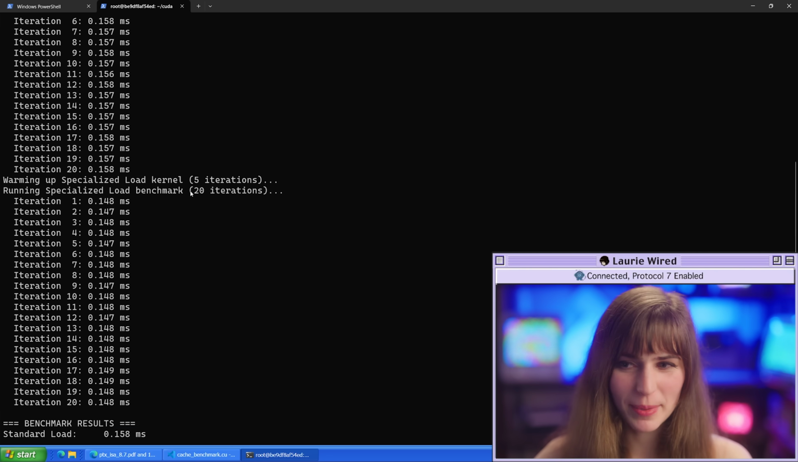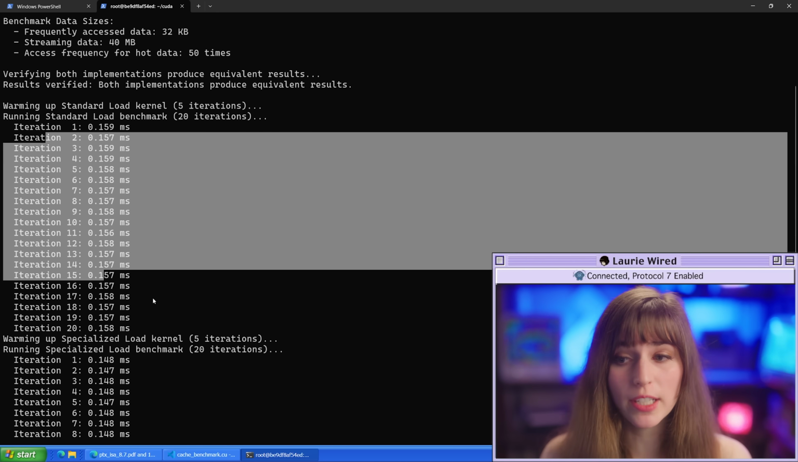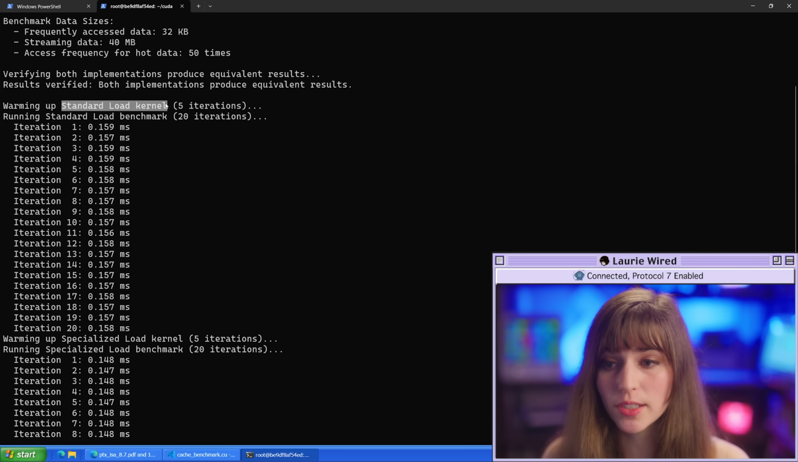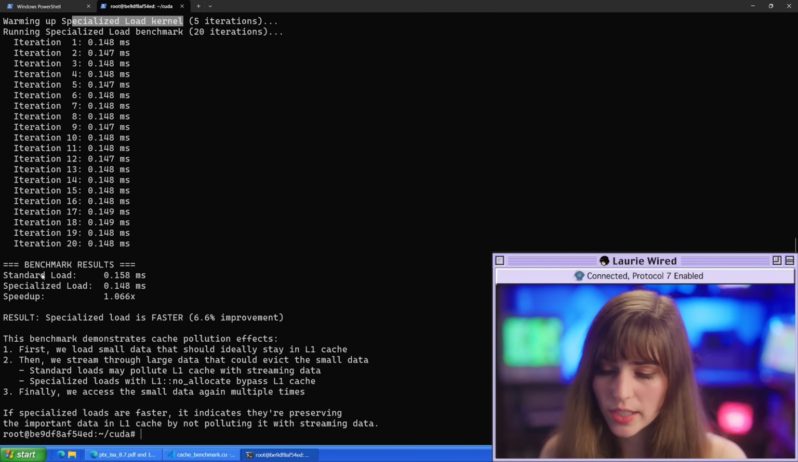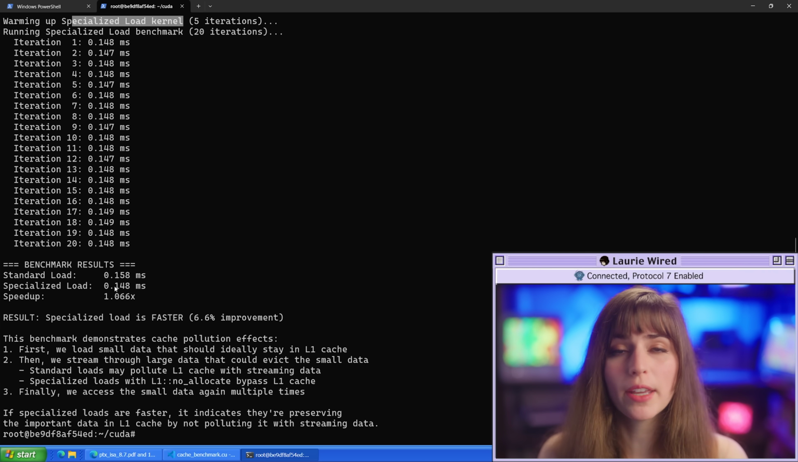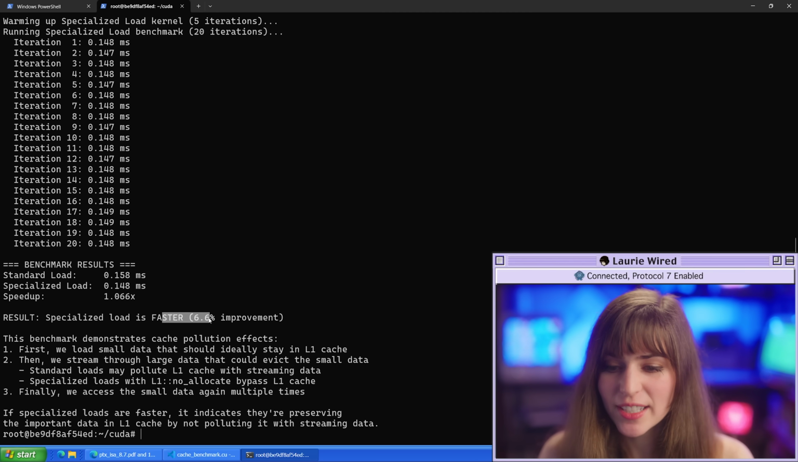So let's walk through what happened here. We ran through multiple different iterations for both of these different types of load. We have our standard load, and we have our specialized load. And we can see the standard load took 0.158 milliseconds to execute, and then the specialized load took 0.148 milliseconds to execute. So this is actually 6.6% faster. So that is a 6.6% improvement.